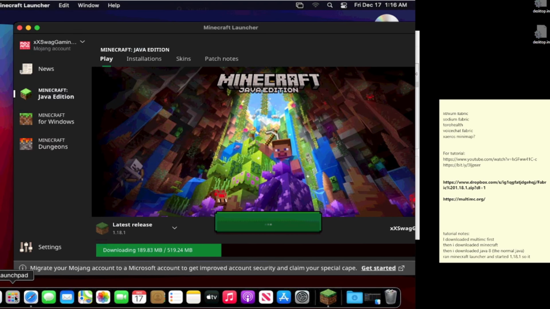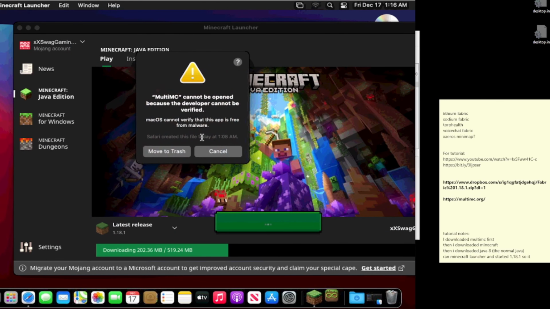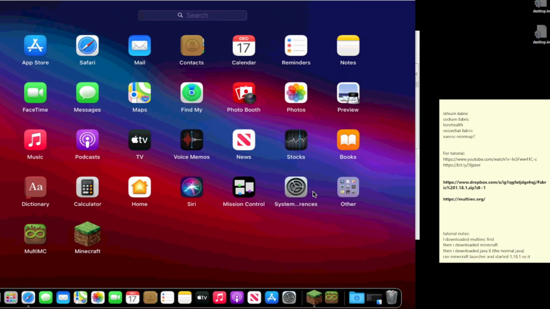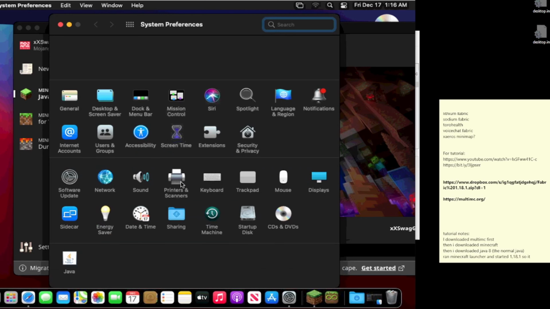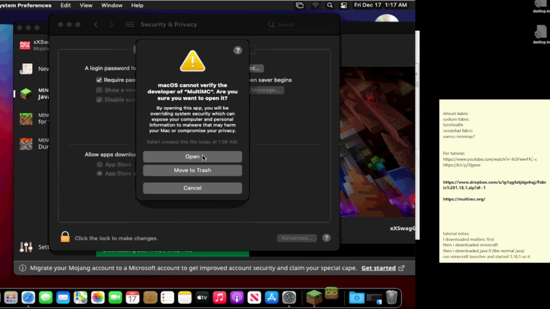And we are gonna go into the Launchpad and we are going to start MultiMC. But like I said, it's gonna block it. So we're going to press cancel. Now that it's blocked it once, we'll go into our system preferences, security and privacy. Alright, it's gonna take a little second to load. Right here, it's gonna say only allow apps downloaded from App Store and identified developers, but you can tell MultiMC to just open anyway.